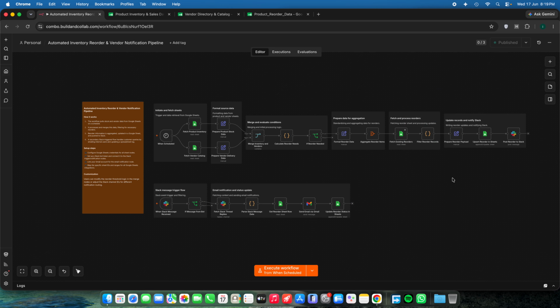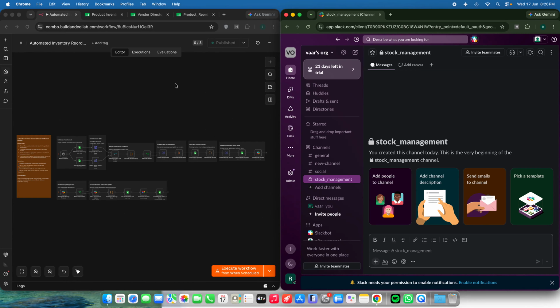So yeah, firstly, let me show you the demo. After that, I can explain the data flow inside this workflow. Let's test the workflow live.